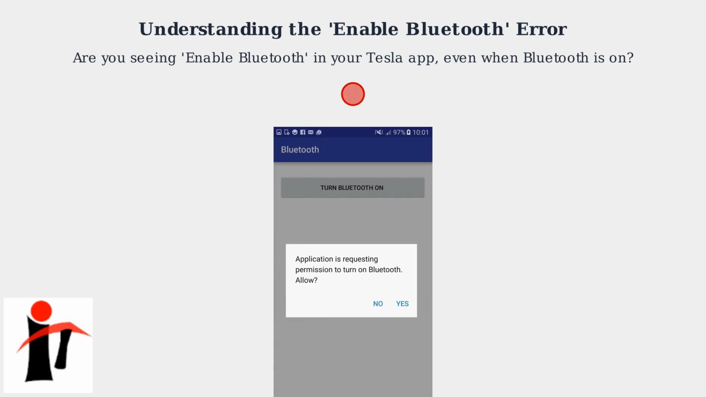The error blocks essential Tesla app functions and commonly affects both Android and iOS users, though Android devices see it more frequently due to their detailed permission system. In the upcoming sections, we'll explore Bluetooth's role and provide detailed solutions for both platforms.